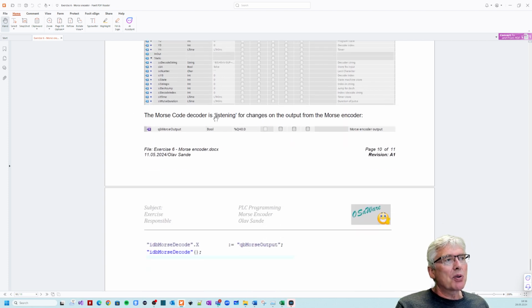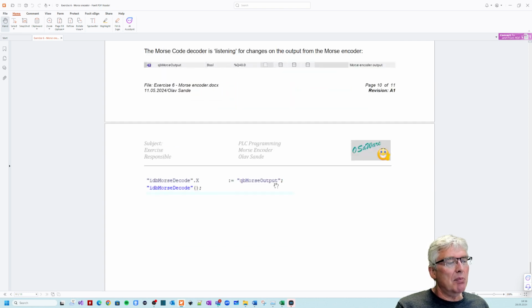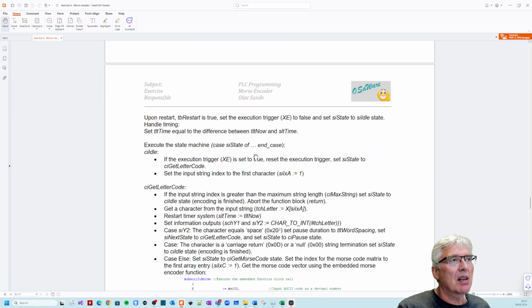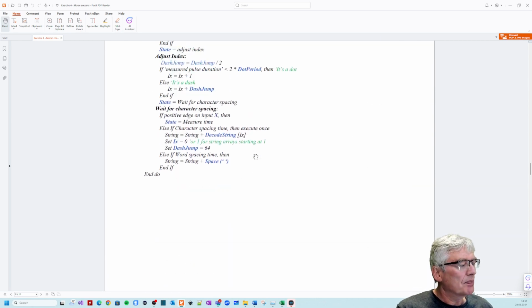So here it is. Morse code is listening for changes. Now this one is from the PLC timetable, and here is what it is in this Morse program. So input to the Morse decoder is simple. It gets this Morse output. These are square waves, kind of a dot and a pause and then a longer one and so on. So it's being output. So that's pretty much it.